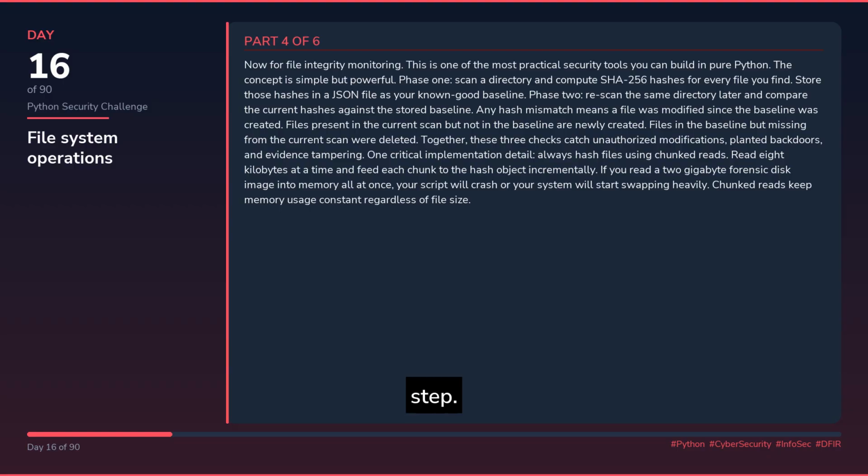Phase 1. Scan a directory and compute SHA-256 hashes for every file you find. Store those hashes in a JSON file as your known good baseline. Phase 2. Rescan the same directory later and compare the current hashes against the stored baseline. Any hash mismatch means a file was modified since the baseline was created.